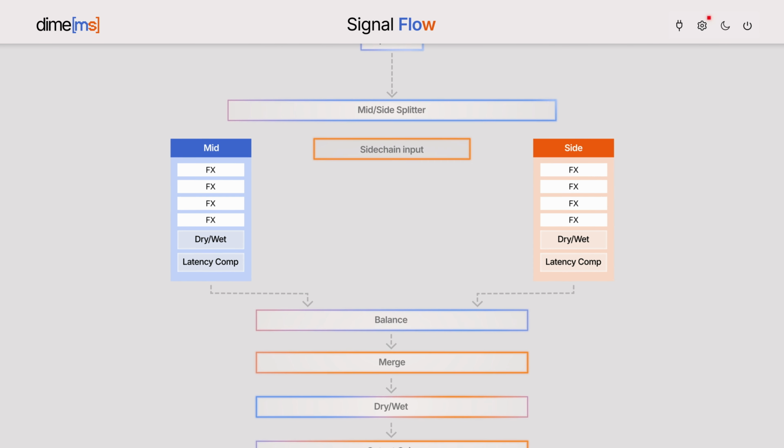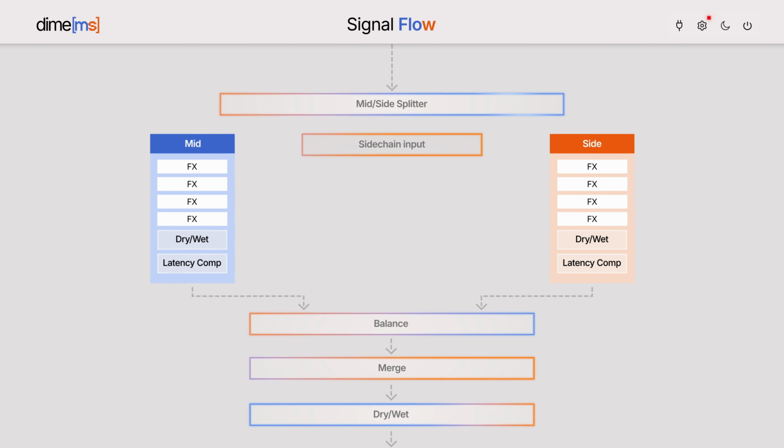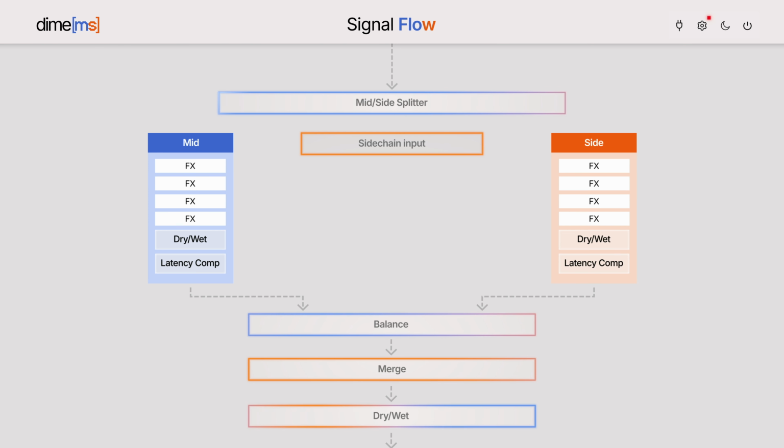Then we have the sidechain signal. DIME-MS accepts a sidechain bus, which it routes to all of the hosted plugins that support a sidechain input. The signal is also latency compensated to ensure that it arrives perfectly aligned with the main signal into each hosted plugin.